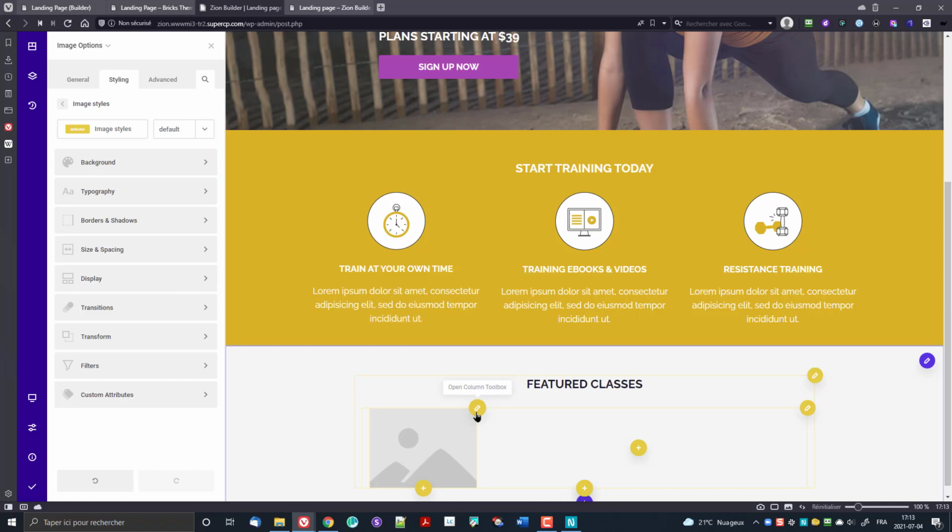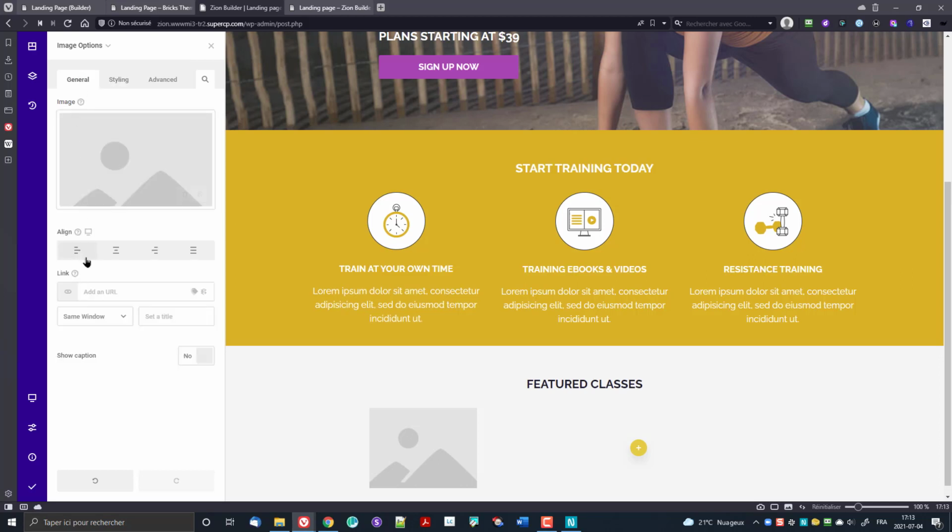So let's also align the image, maybe. Come on. If I align it left. Okay, we still have some space. We'll see.